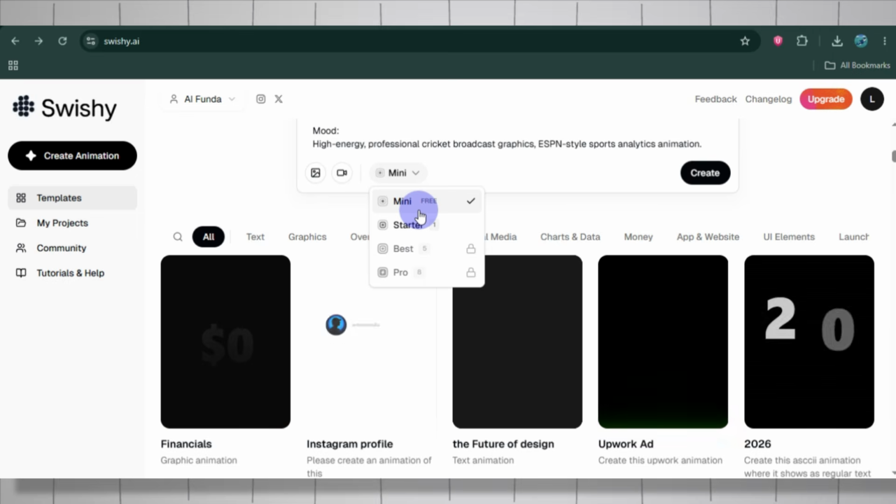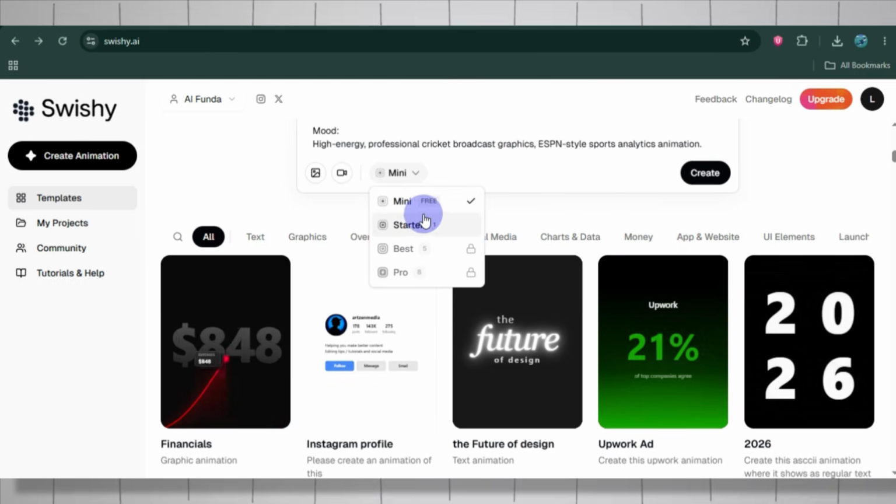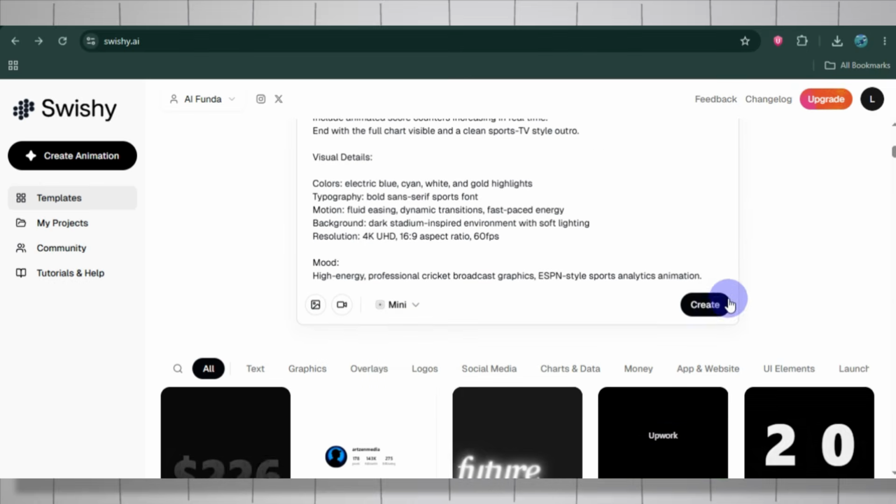I tried it multiple times. I have created a lot of motion graphics using it, and it works perfect. You can also use Starter, but it is limited. Mini is 100% free, so I'm going to select Mini and then hit create.